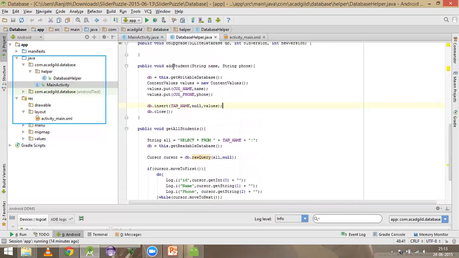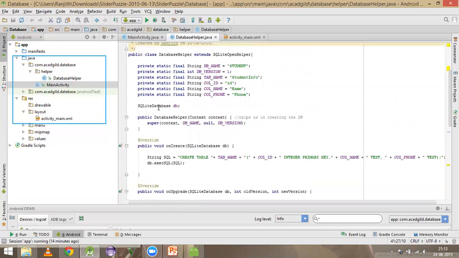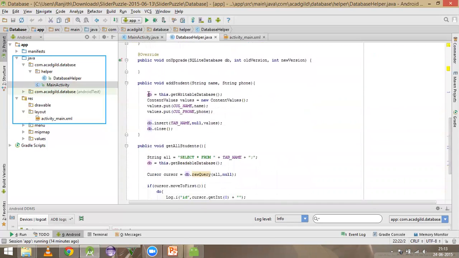So in the add student method, the basic thing we are doing is we have the database object. We have the database object created here called DB, and we are instantiating that DB object. That is, we are giving the writable permissions, that is, we are giving the permissions to write into the database. So we are calling a method called get writable database. Now this get writable database will give the permissions to write into the database.